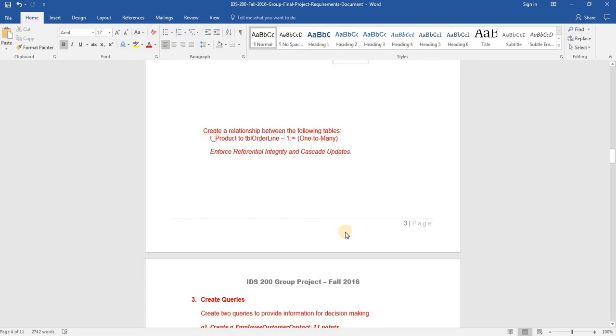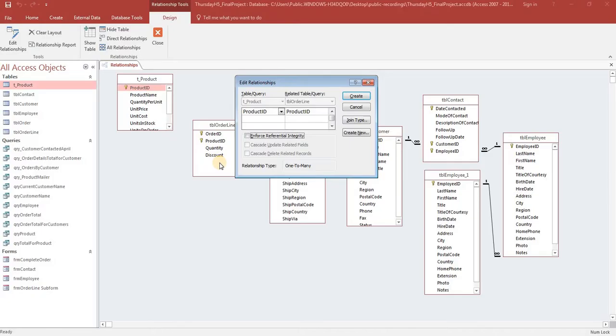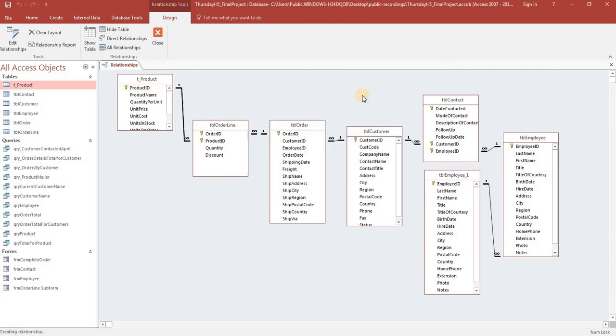Our instruction says we should enforce referential integrity and cascade update. So pay attention to what's going on. You really need to read the instruction, because I've done this before. So we're going to enforce, and then we're going to do cascade update, just like how they said they want us to do. Then we're going to create that, and there you have it, our one-to-many relationship.